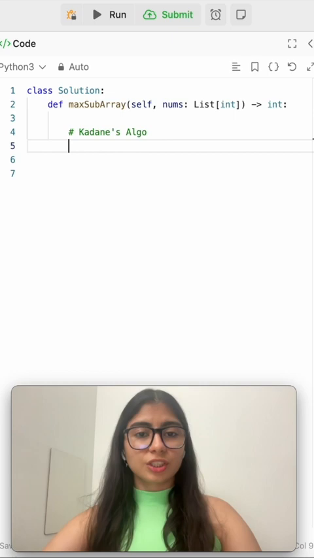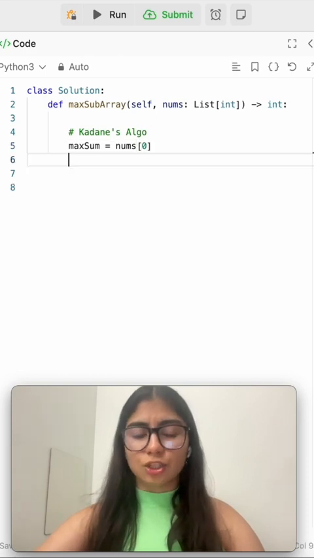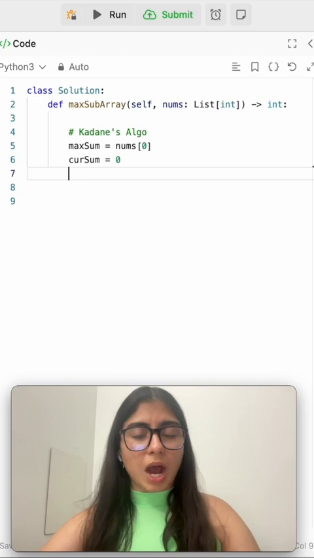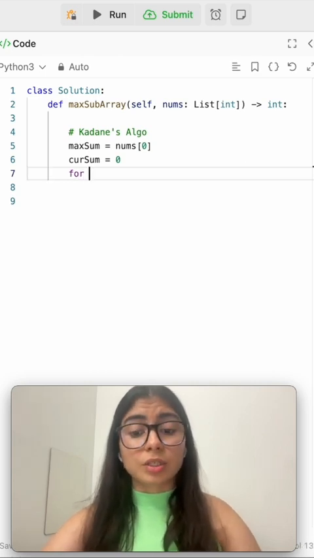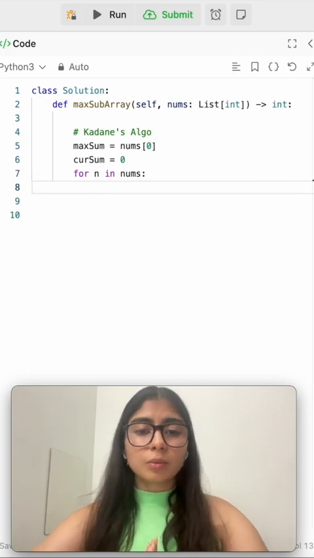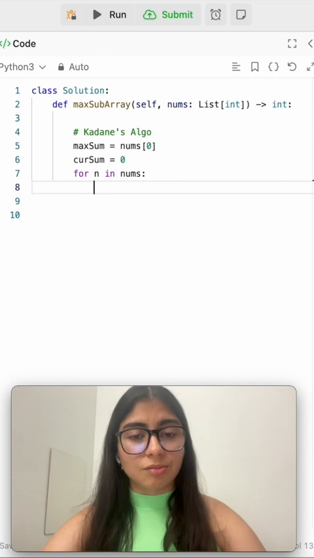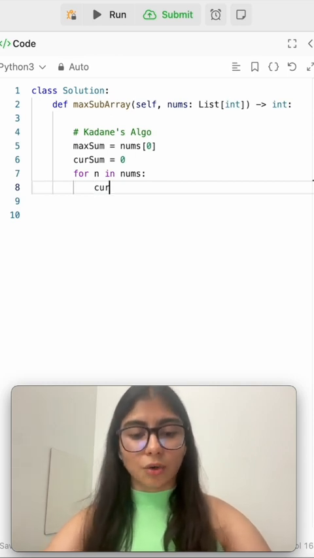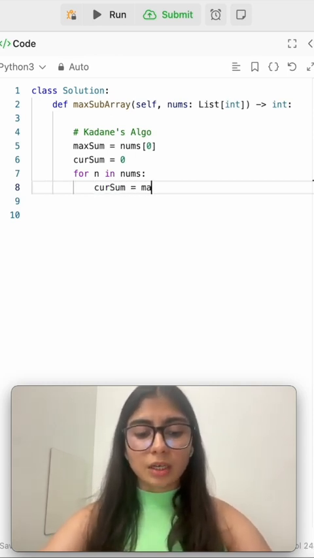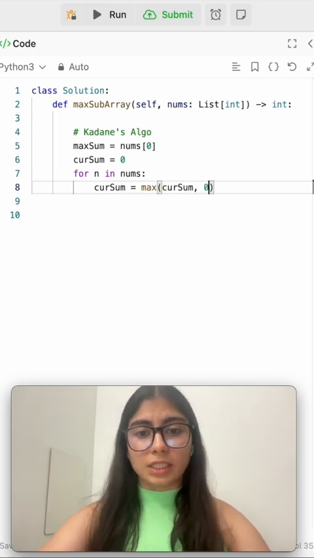Let's code it up. Just as we did before, we want two variables. One is max sum and one is current sum, both initialized just as they were before. We're going to use a single pass over the entire array. So we're going to use a single for loop. So for n in nums, we first want to check at the beginning of each iteration if the current sum is negative. And if it is, we want to reset it to 0. We're going to do that using the max function. So current sum is equal to max of current sum and 0.